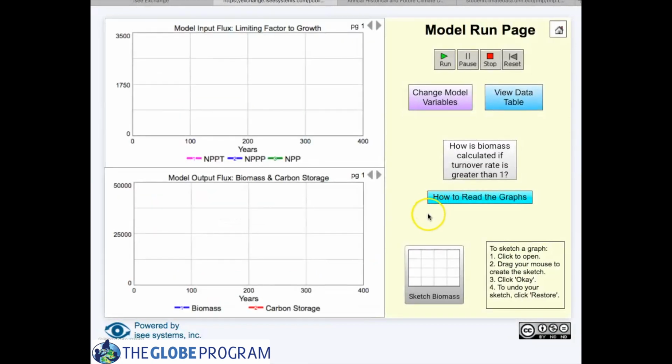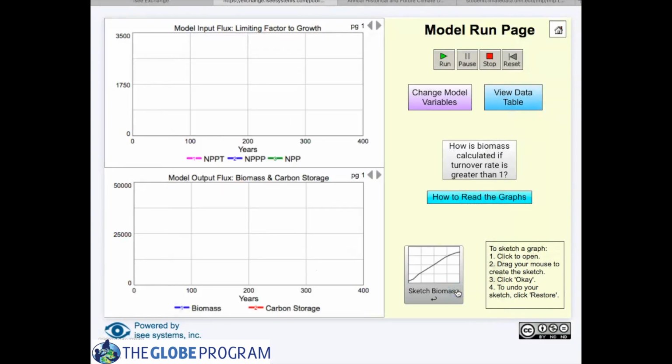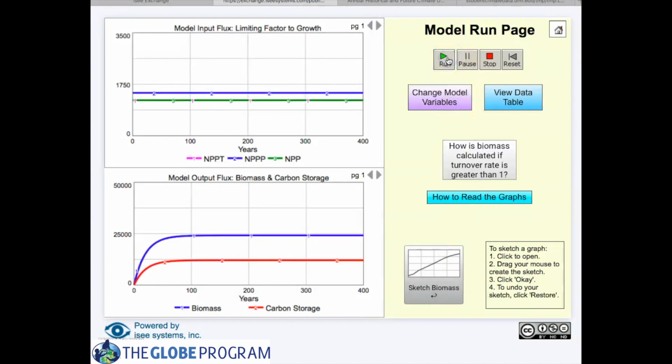Your worksheet will ask you to hypothesize how you think biomass is going to change over time, and you can do this by clicking the Sketch Biomass icon. Use your mouse to sketch the pattern you expect to see and click OK. When you are ready, click Run. Now we can see our model run appear on the graphs.